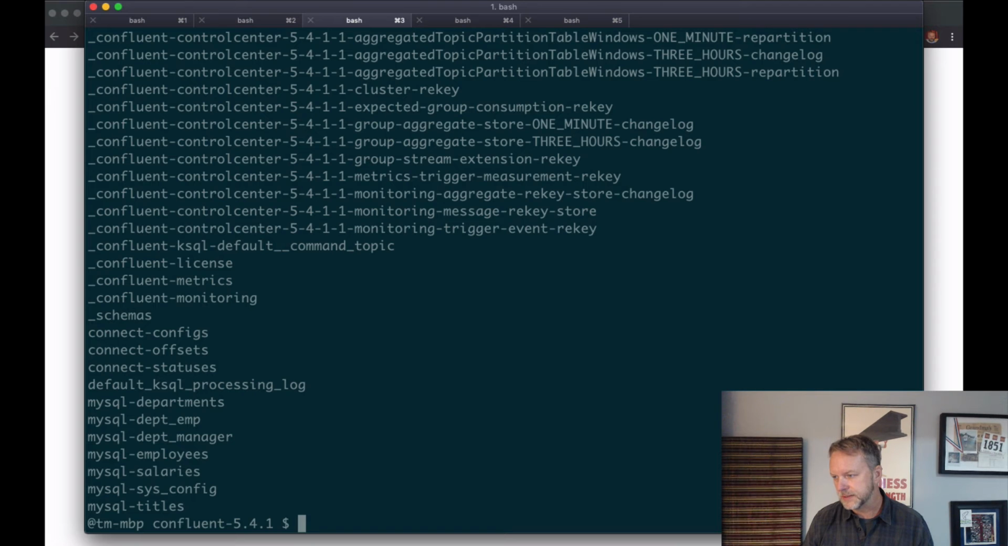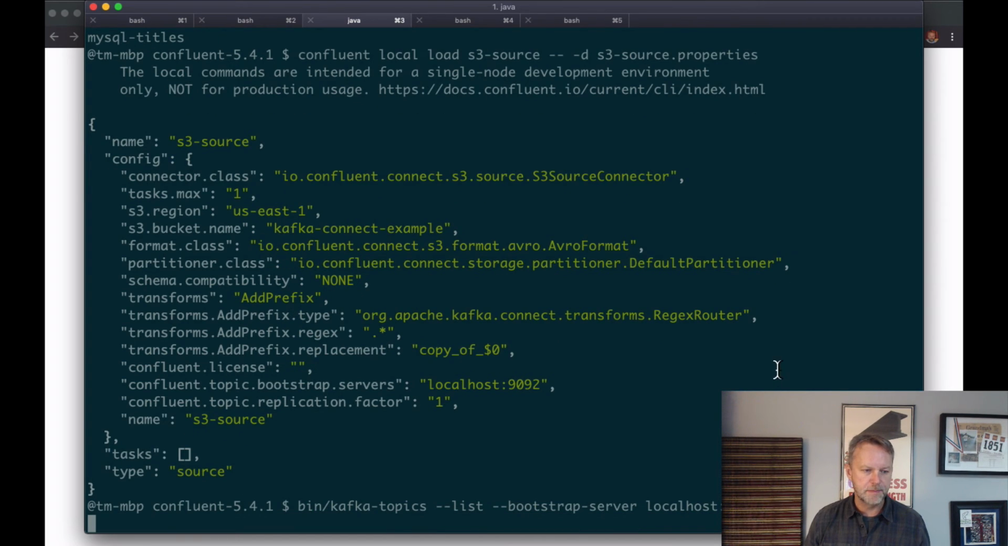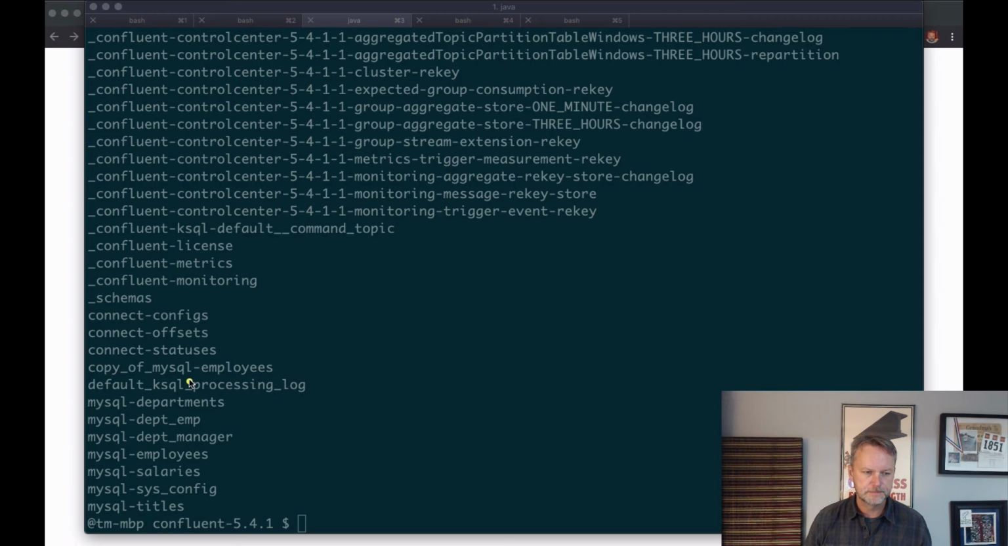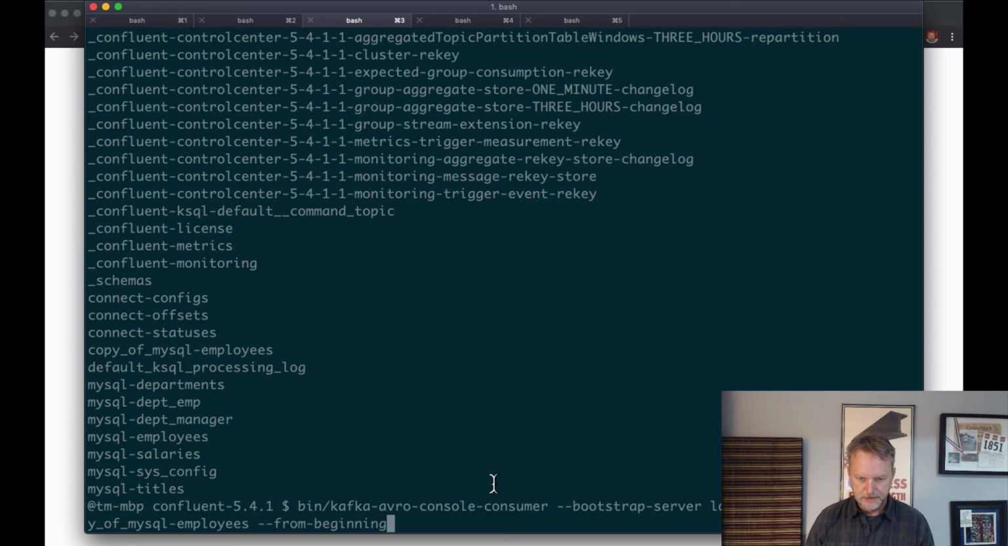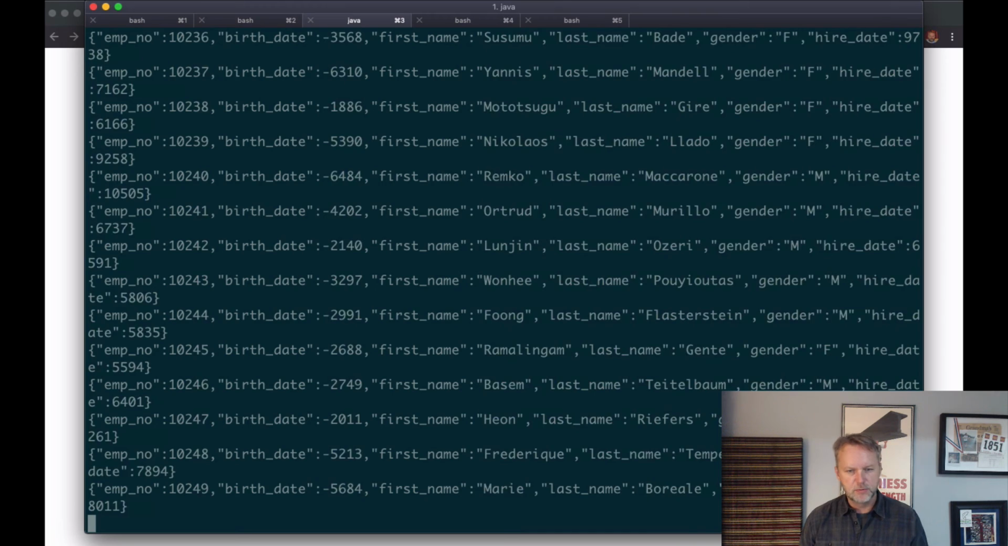Running it is pretty simple, right? It's just like the other ones where we load that up. We've got the source properties file that I already copied over from the GitHub, so it's just a matter of running it. We should get this response. And if things are going well, we should see the new topic, copy of. Looks pretty good. And then we could even read from it if we want with the Avro console consumer. Like so. And we should see the MySQL employees flowing through.